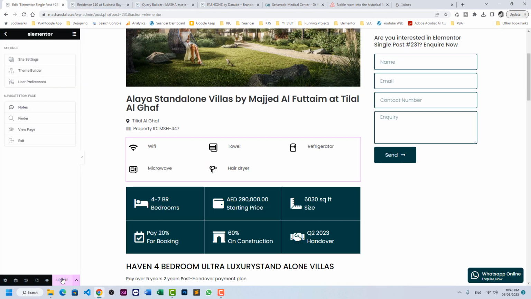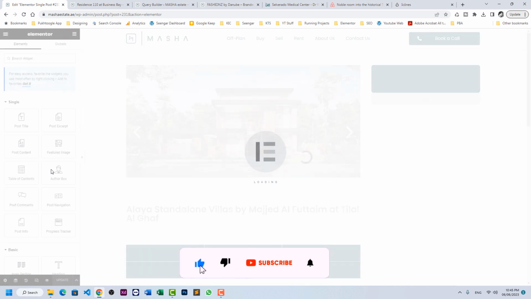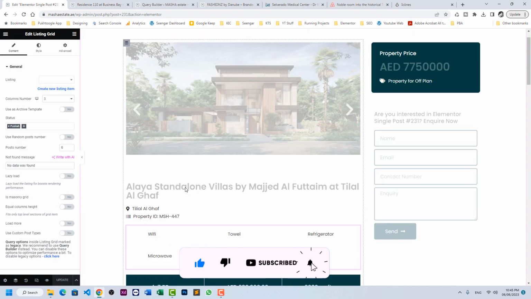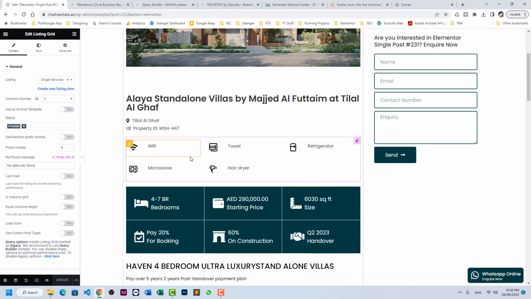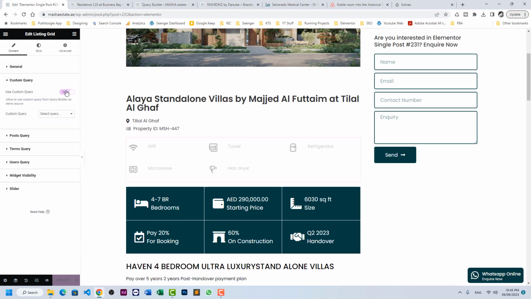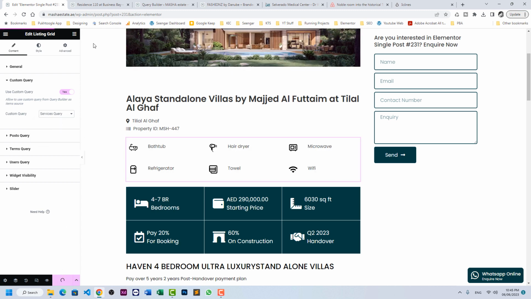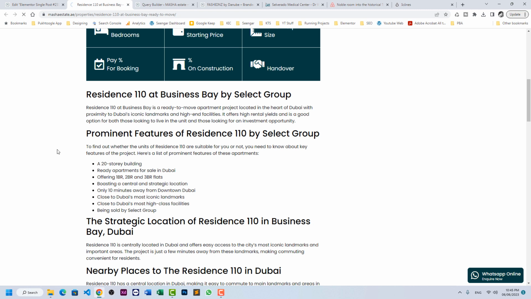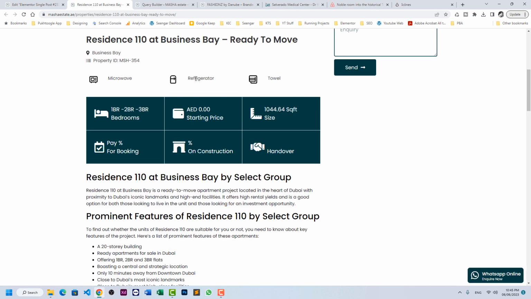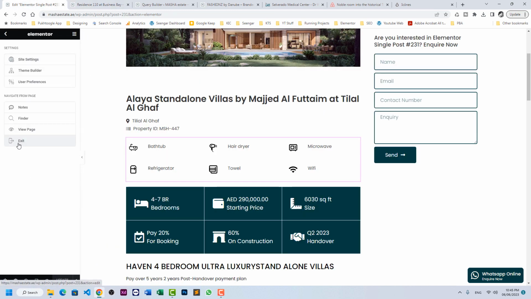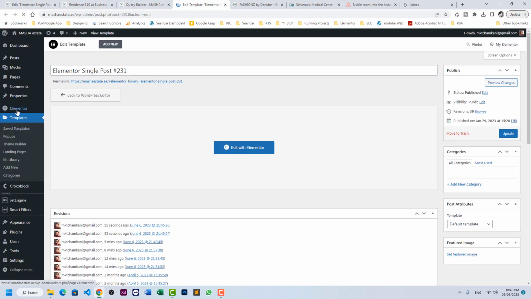Once you add it, just update and refresh the page, so you will see the query in custom queries. Click here, scroll down to custom query, enable services query and update. So in residence 1.1, let's refresh it. We got microwave, refrigerator and towel. Let's go back to another property.